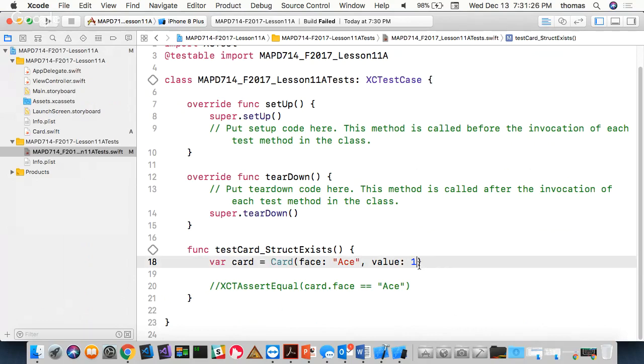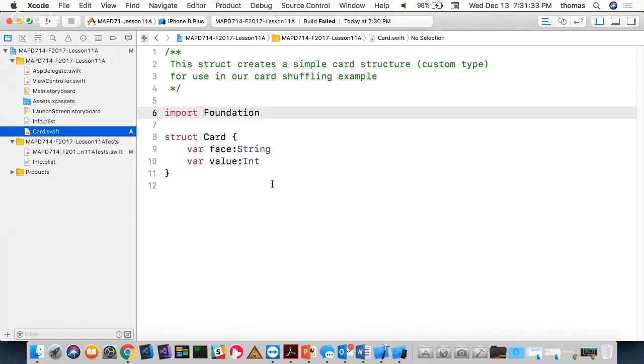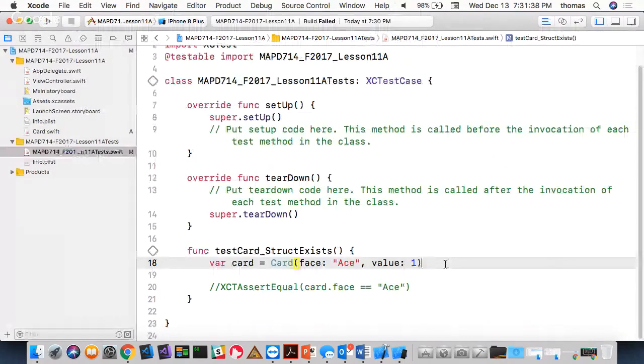where our face is an ace and our value, which is an int, is 1. And if I save this now, even though our card struct does not have an initializer, we do our own initializing by hand here. Okay, so there's no constructor. We're making one on the fly. That's the difference between structs and classes. In Swift, classes need an initializer. Here, it's done just like it would be if I had my own data type. Make sense?